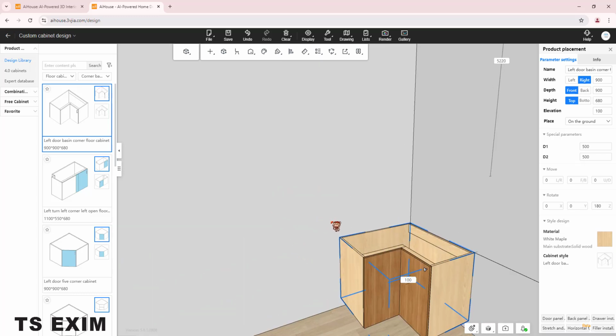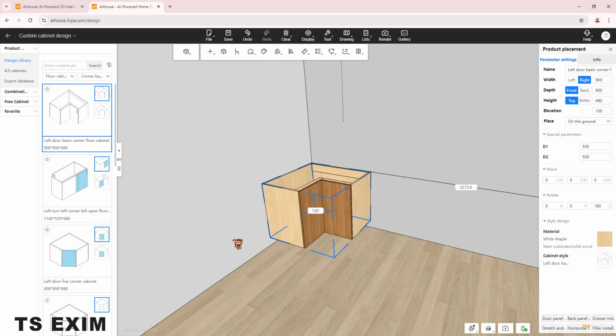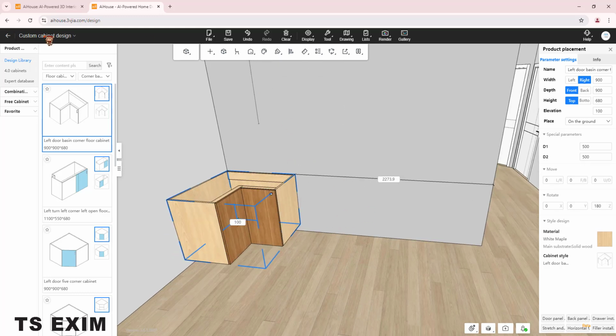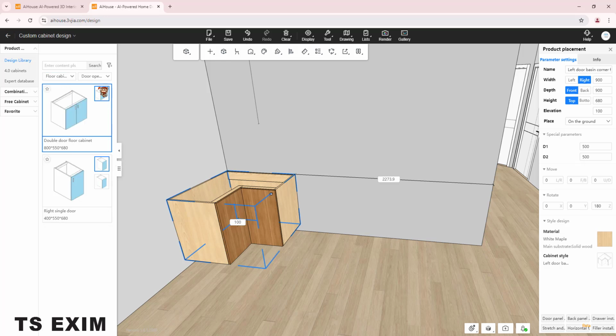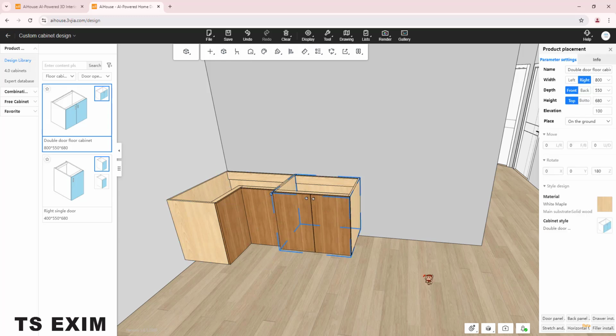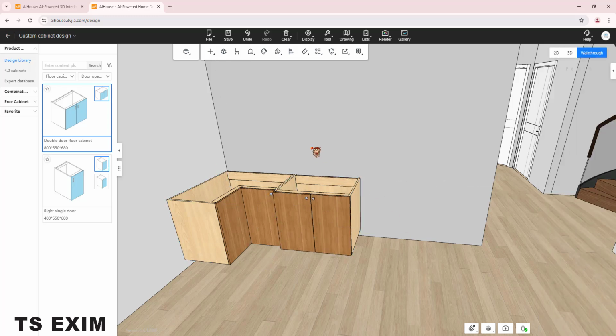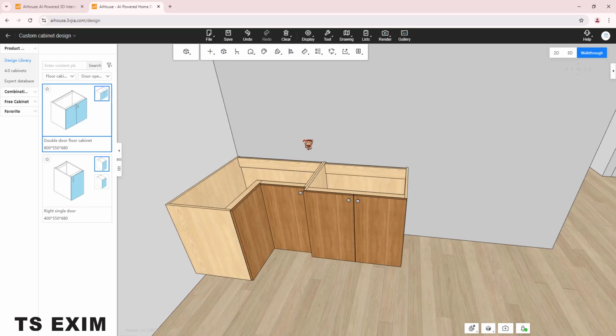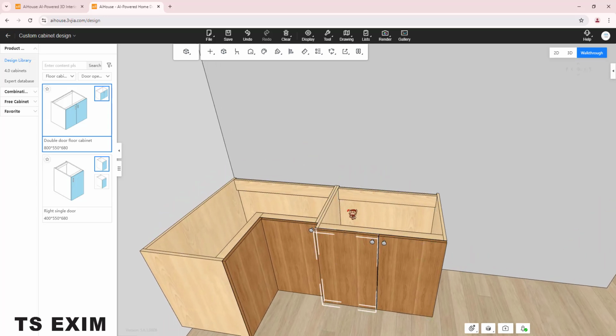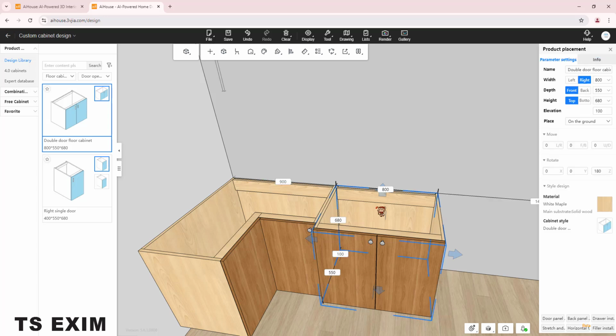Right. Then you can drag another carcass on the right side. So you can go back to floor cabinet. First button, go back to floor cabinet. Drag this double door unit to the side. Okay. So once you drag it out, you can see actually the depth is not aligned. This double door carcass, okay, you can see the depth is 550.